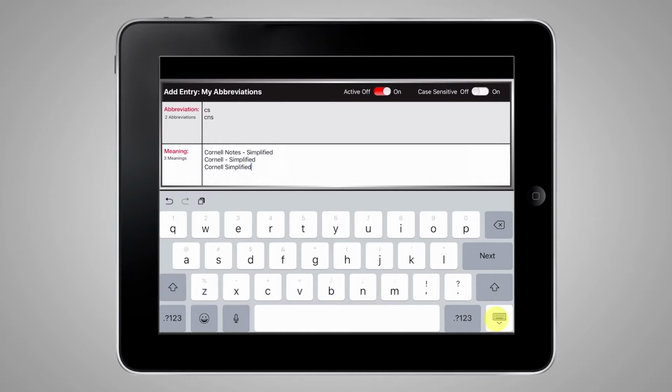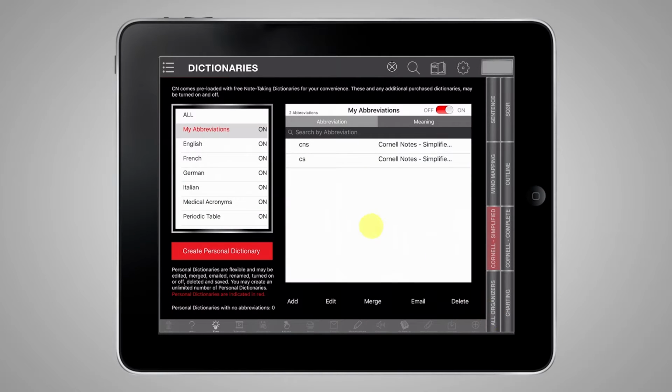The Class Notes app will automatically separate your multiple entries into individual rows as shown here. This allows you the freedom to then edit each individual entry as you wish without affecting the others. To edit an entry, select the entry row that you wish to edit. Here, we're selecting CNS. Then tap the Edit button at the bottom.